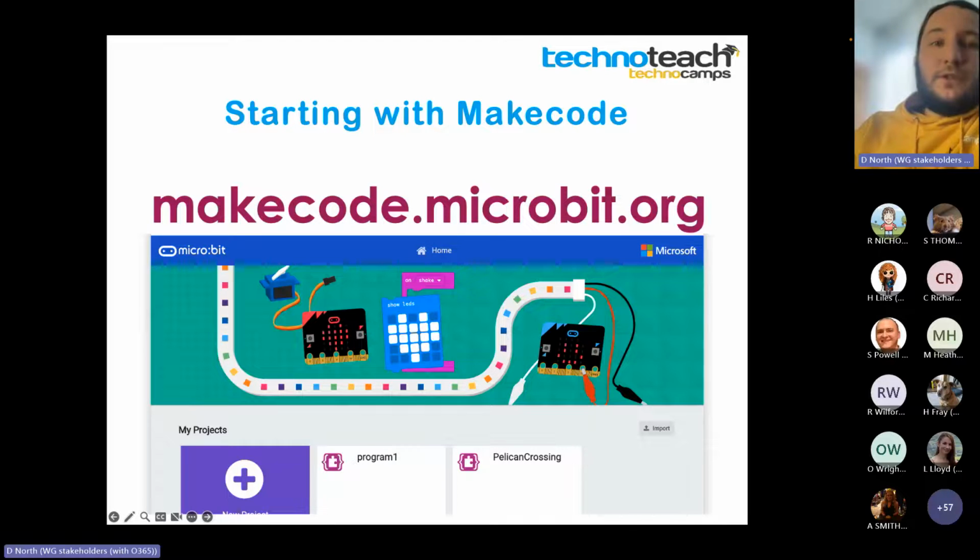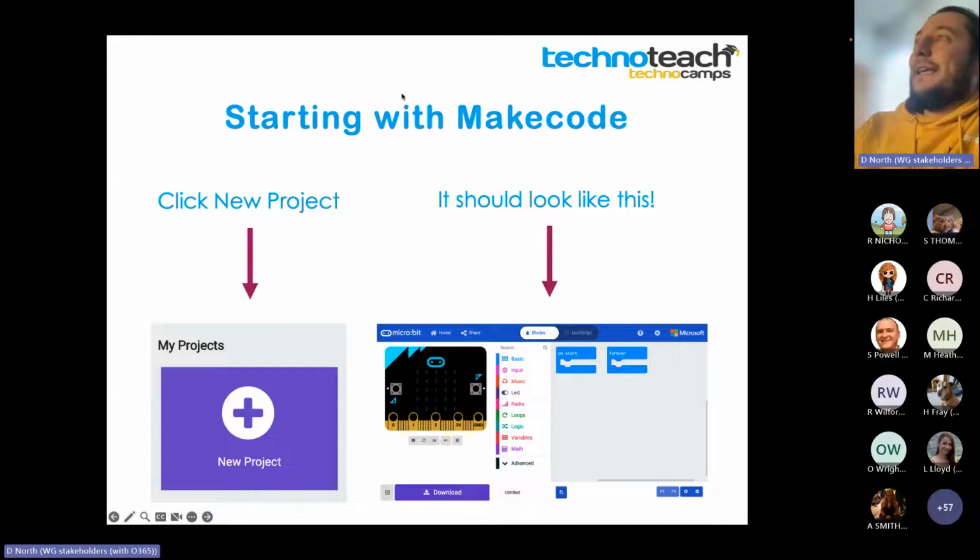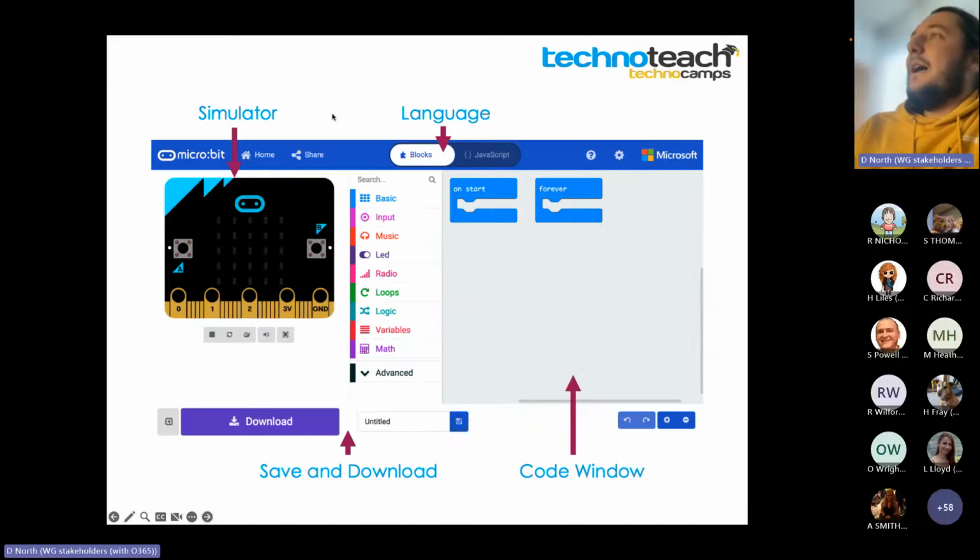Okay, so once we get into makecode.microbit, we can create a new project. You can create an account if you don't have one already, but don't worry about that right now. So click make a new project, and then it'll take you in to the editor, and this is what the editor looks like. Fairly similar to Scratch, but also a few differences.